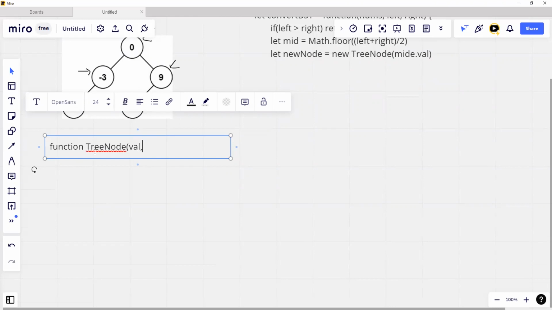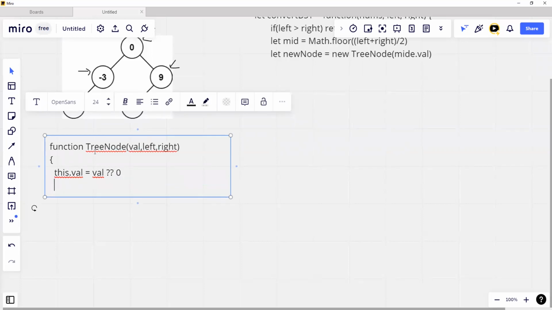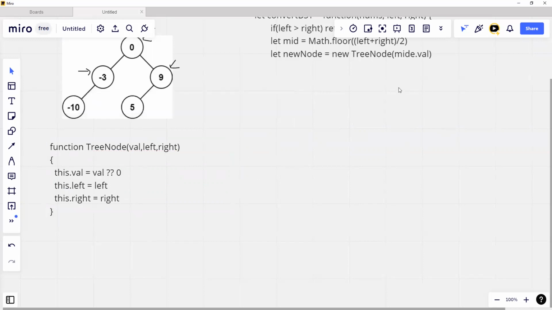And here we'll have value, left, right, and we'll just do this.value equal to whatever value we are passing. If it is not there, we can set it to 0. Similarly, left will be whatever left we are passing. Otherwise, we can put some default value or we can leave it like this. Similarly, so I've just created a constructor function and we are using it here.